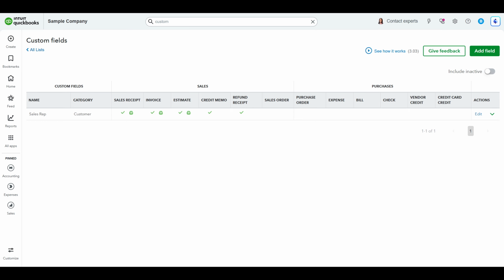If you ever need to adjust the list of reps or change where the field appears, return to the Custom Fields area and edit the field from there. Keeping it tidy over time will make your sales tracking faster, clearer, and far more reliable.